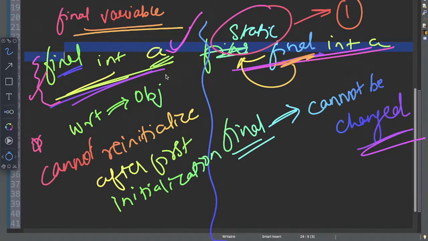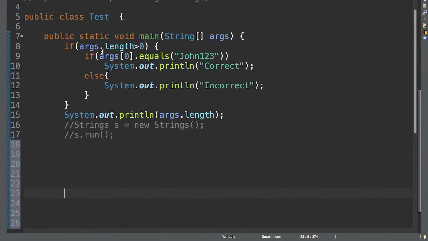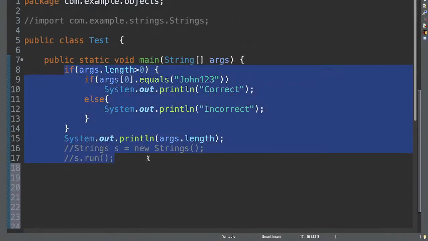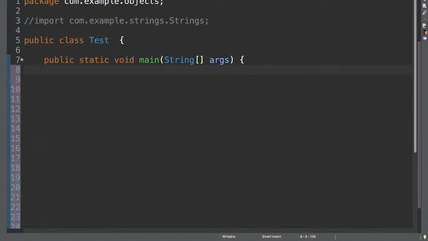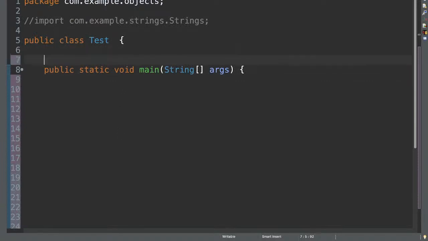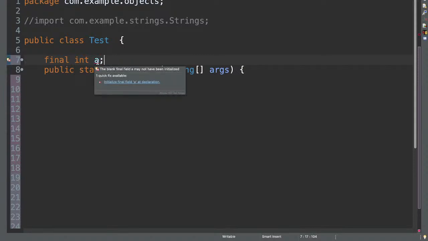Correct. So let us discuss the first one, the instance one. Over here, in a main method, I'll declare a final variable, final int a, and I don't initialize it. Do we get any error? Initialize final field a at declaration. The blank final field a may not have been initialized.